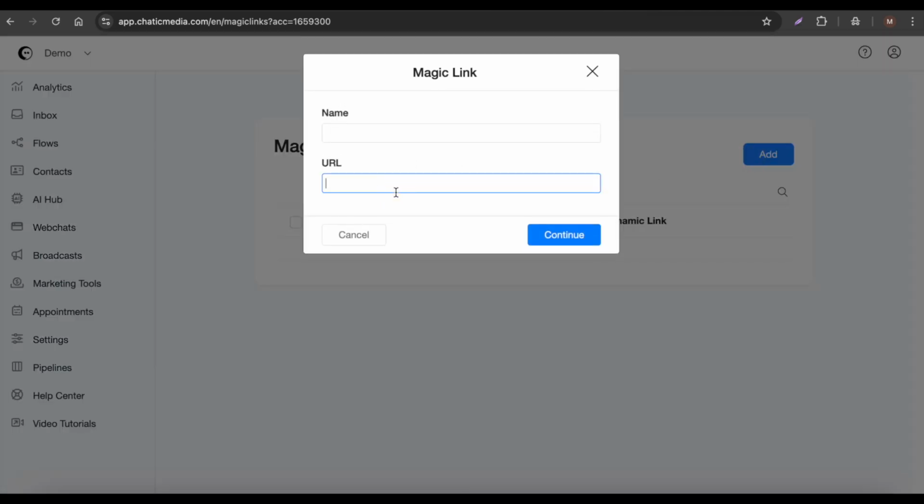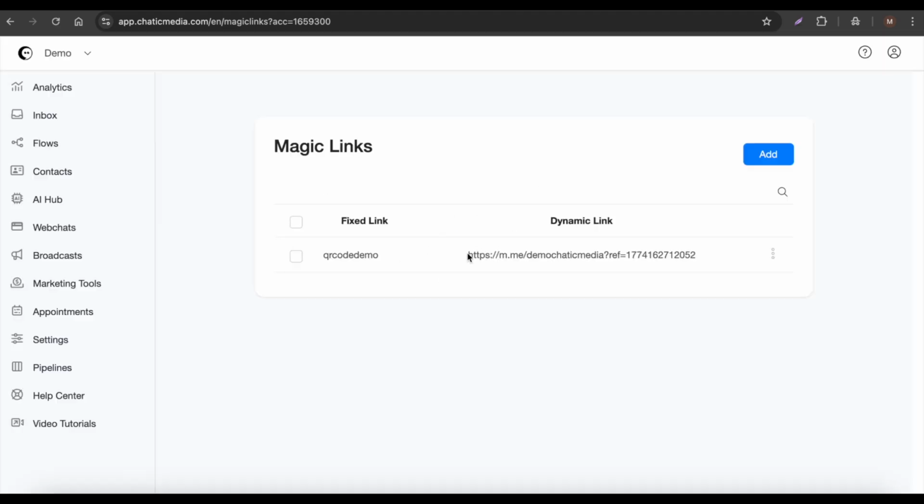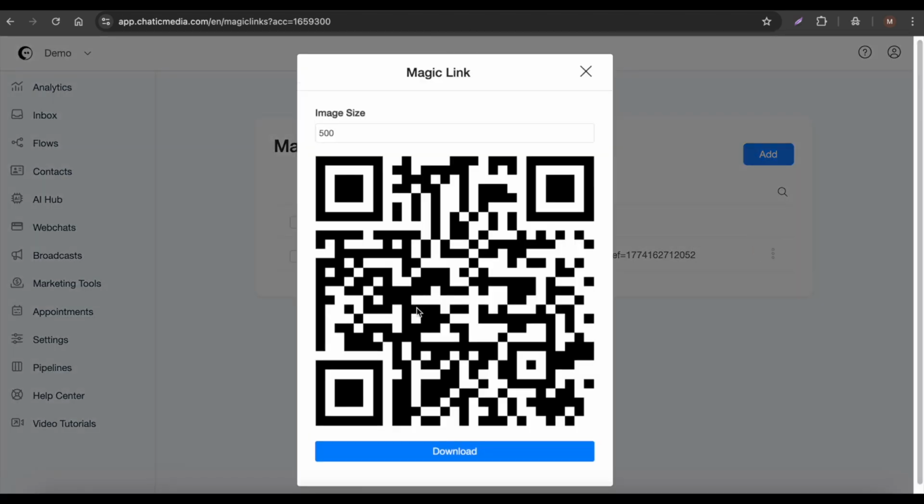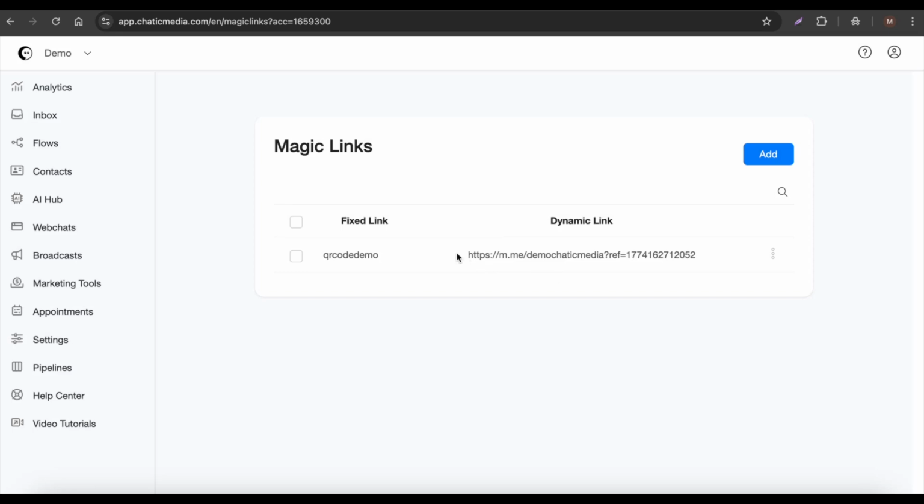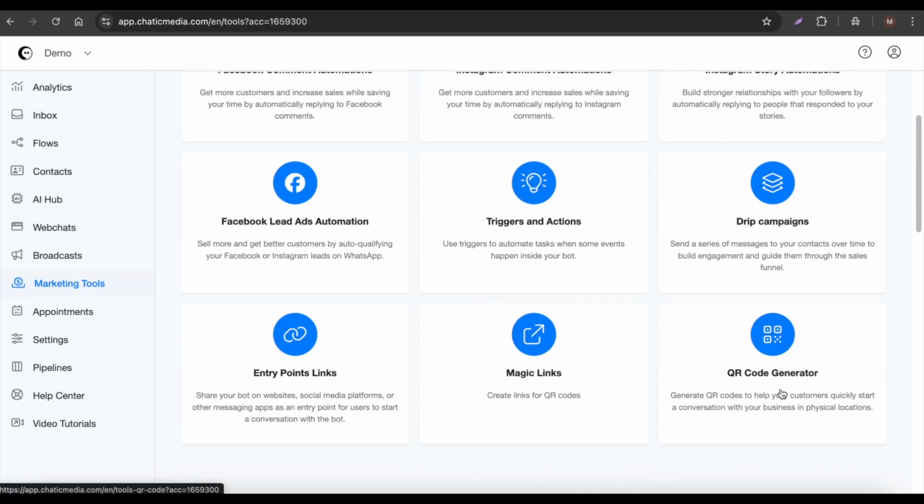Here the URL will be the specific Facebook link, and let me name it QR code demo. This one is specifically for Facebook Messenger. You see the m.me link here, which works for Facebook Messenger, and you can click on get QR code. This is the QR code specifically designed for Messenger. If a customer scans this QR code, they will be taken directly to the Facebook page and initiate the chat there, because we defined that this QR code should work only in Facebook Messenger using the link we pasted here. So when it comes to QR codes, you can use the QR code generator right here.